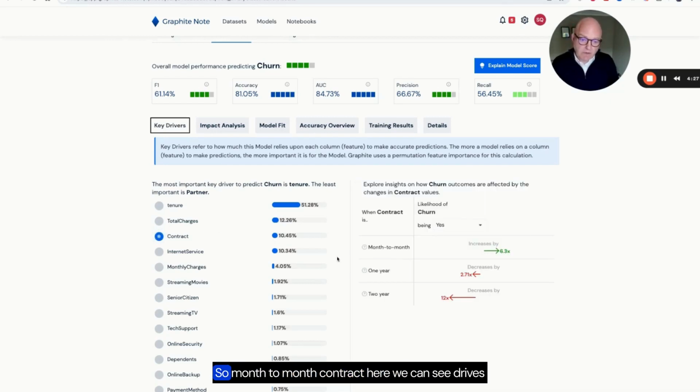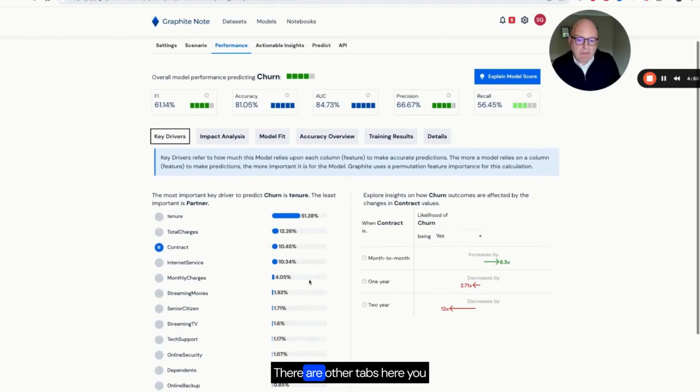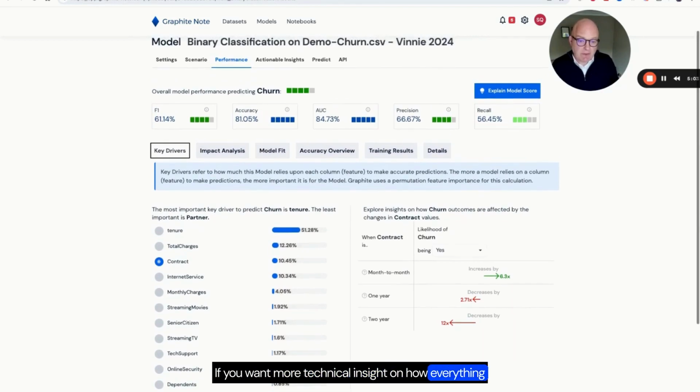Contract is very important. So month-to-month contract here we can see drives churn at 6 times higher than any other contract form. So if we ended up being in a 2-year contract with customers, we would be able to reduce our churn 12x. That's significant. So one of the first things I would see from that, in terms of execution, is we need to get our customers onto longer term contracts as early as possible into our relationship with them. And so on. There are other tabs here you can go into for more detail if you want a more technical insight on how everything works.